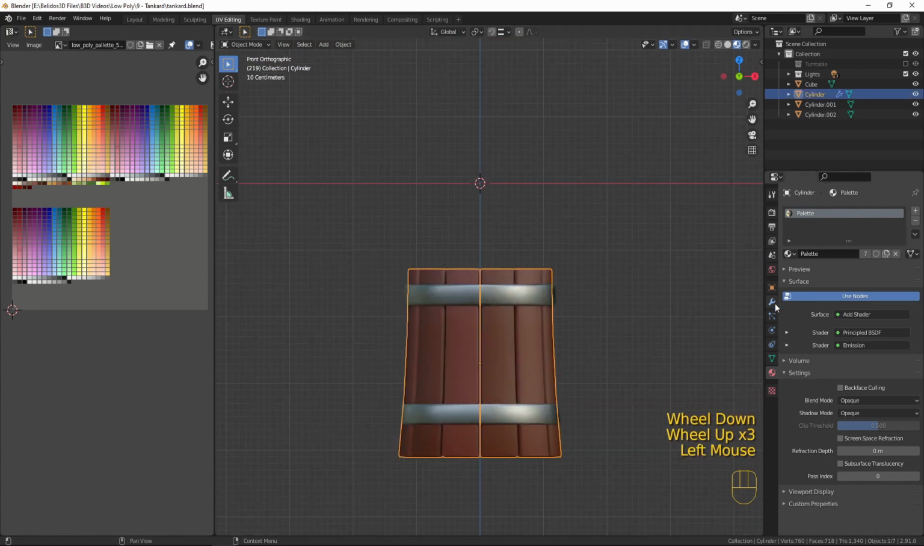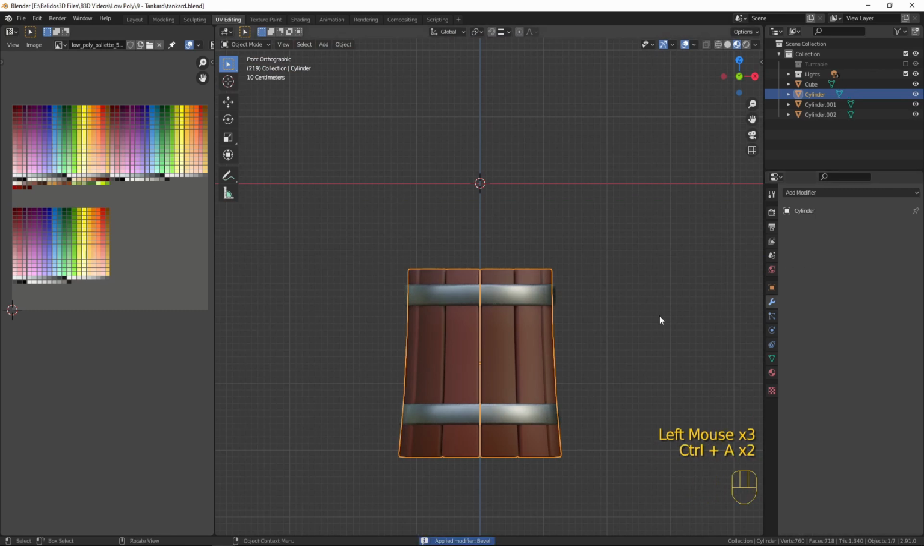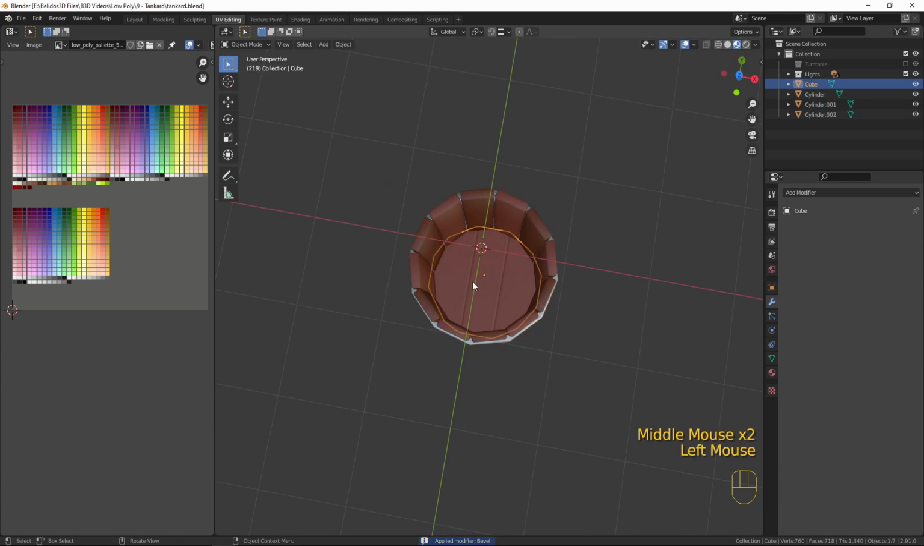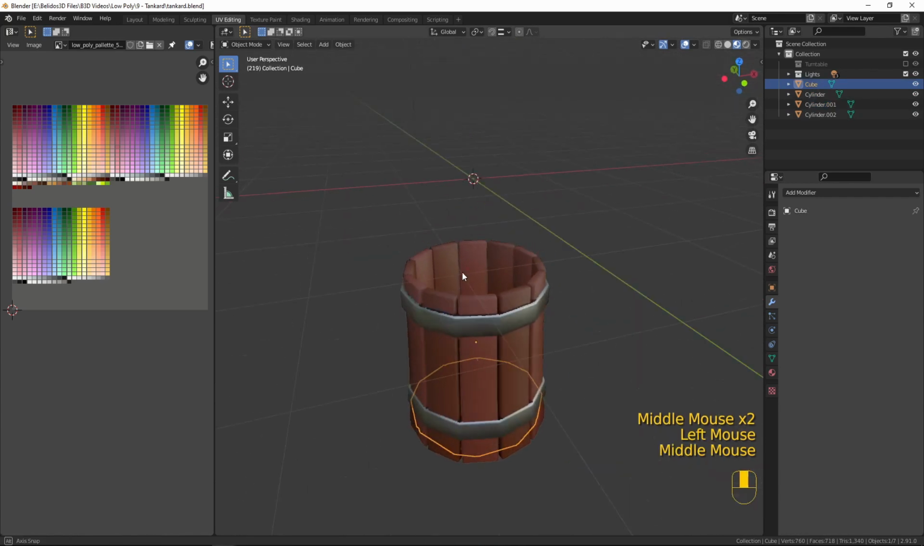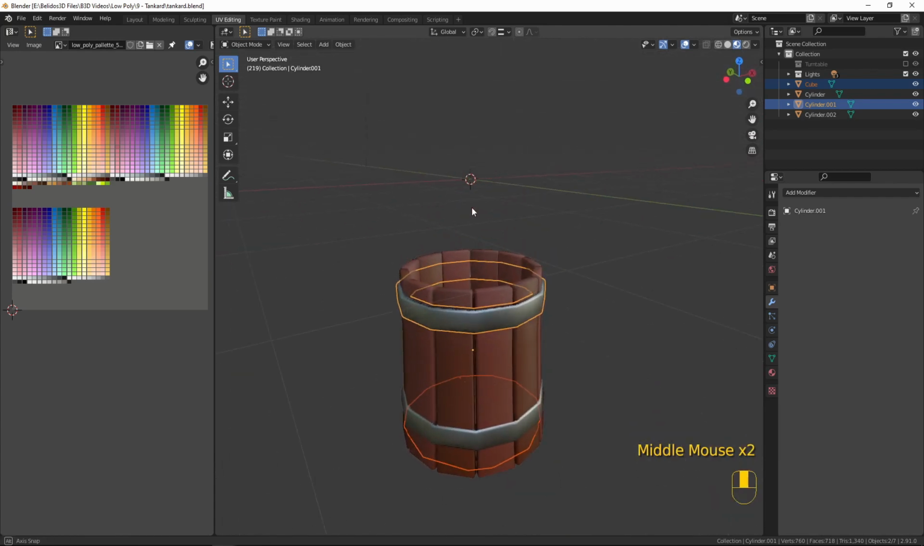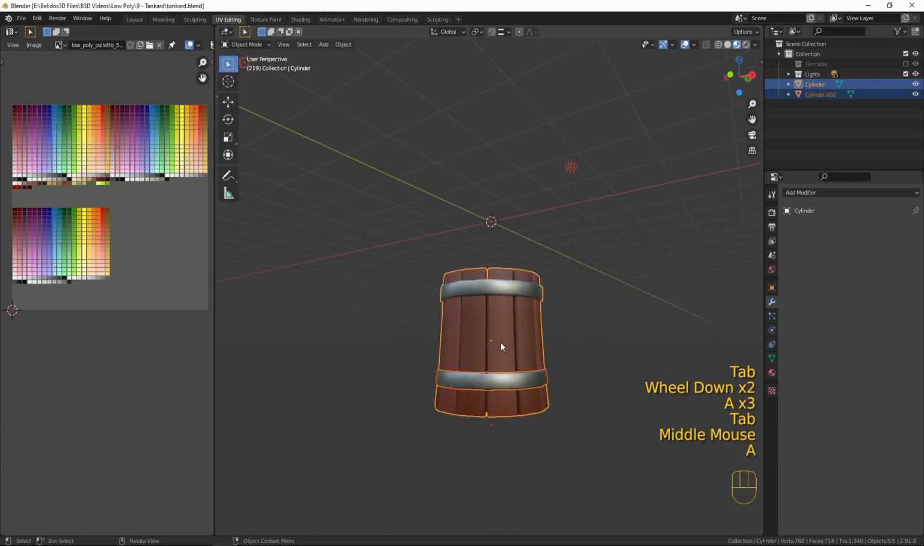I'm going to go through these and I'm going to press Ctrl A in the modifiers tab just to clear the modifiers on them, so I can then select all of these pieces with Shift Select. And next one. And press Ctrl J to join them so they're all one piece.